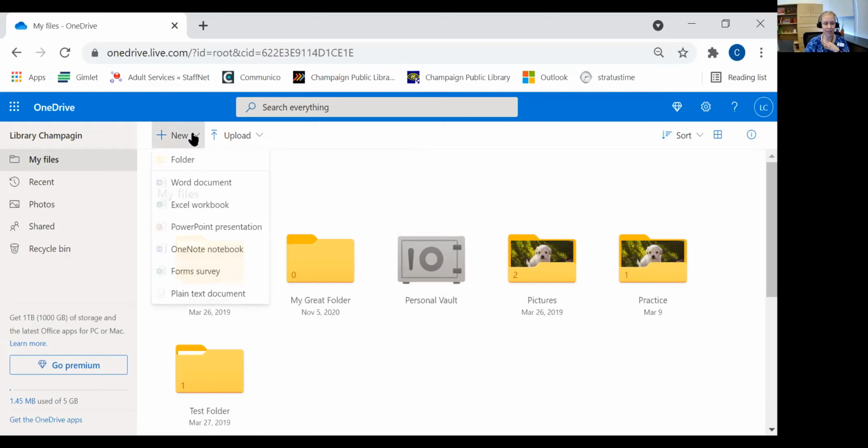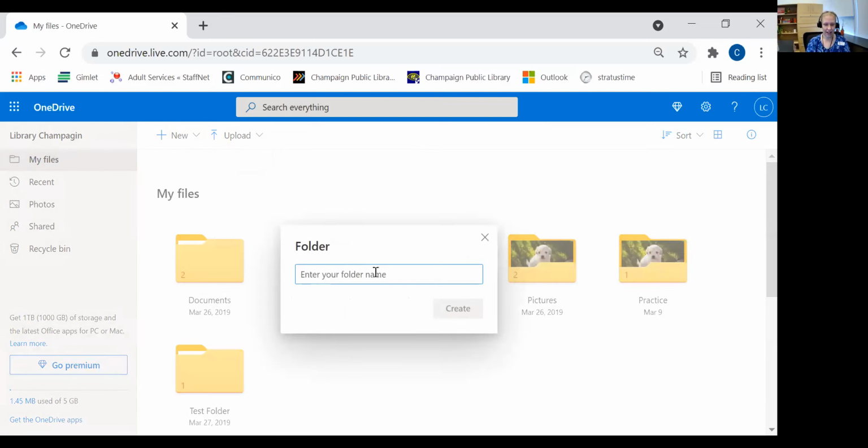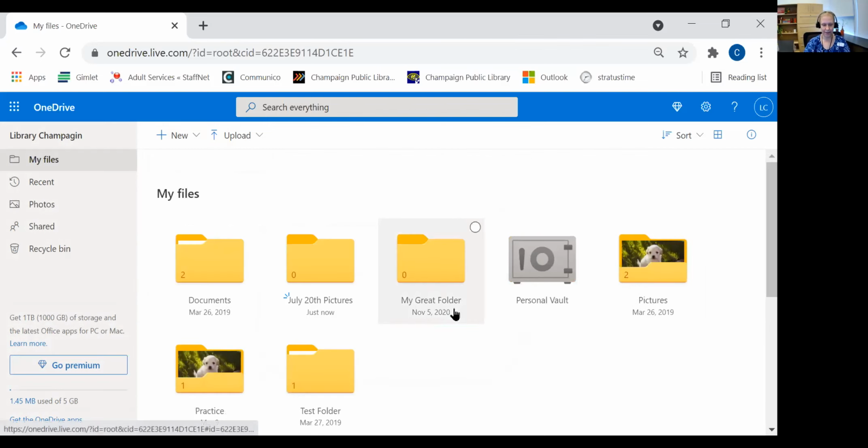So if I want to create a new folder where I'm going to put some pictures, let's say, I'm going to create a folder. So I'll come down to new and I'll tap on folder. And then I'm going to call these, let's say, July 20th pictures. And I'm going to say create. And then immediately it's going to create that new folder for me where I can put my July 20th pictures.